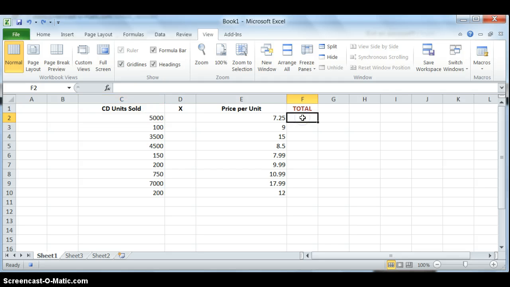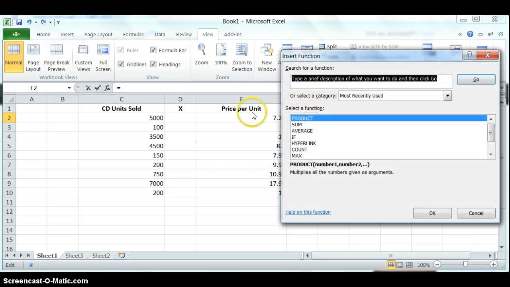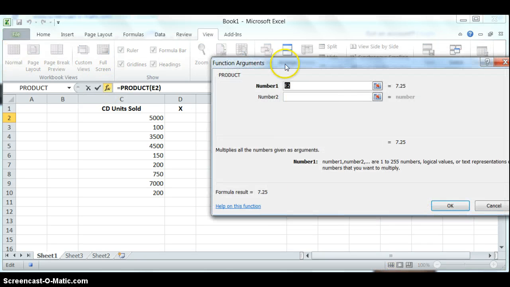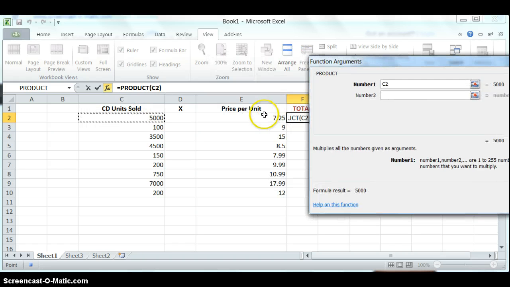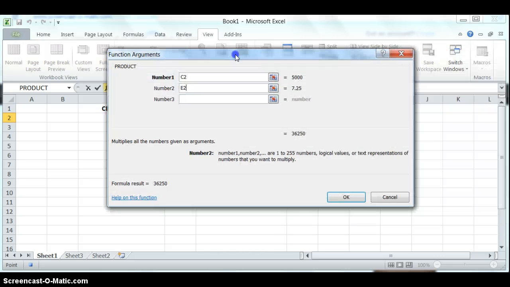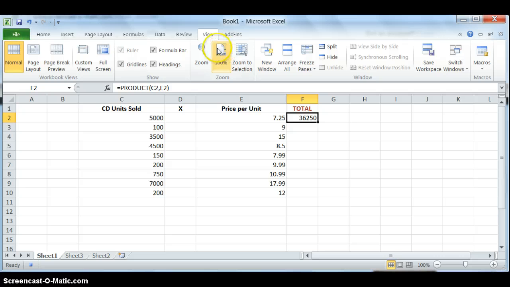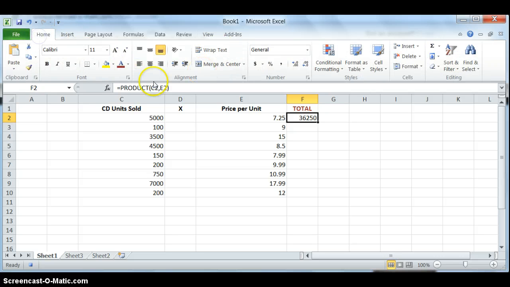So I'll go to the total column, which is where I want the answer to appear. I'll find the product function, and I want to multiply C2 by E2 and get a product for that number. And I would also like this number to turn that burgundy bolded color that everything else is.